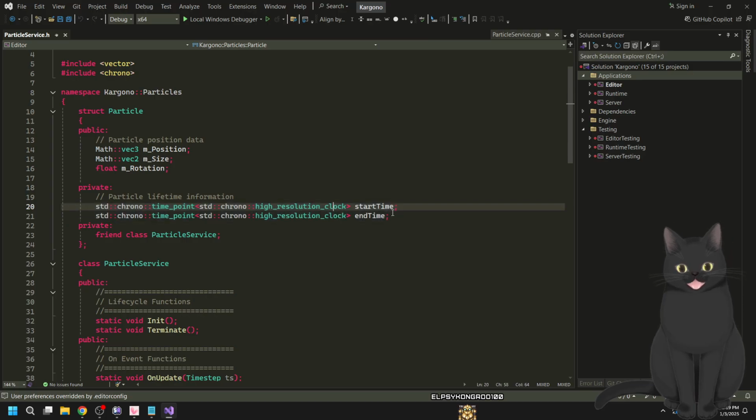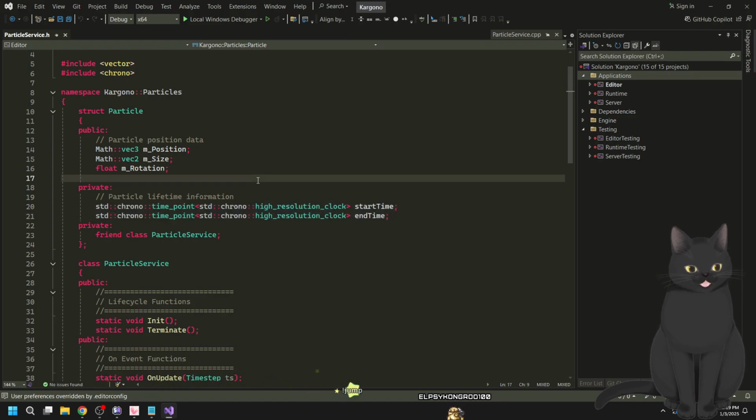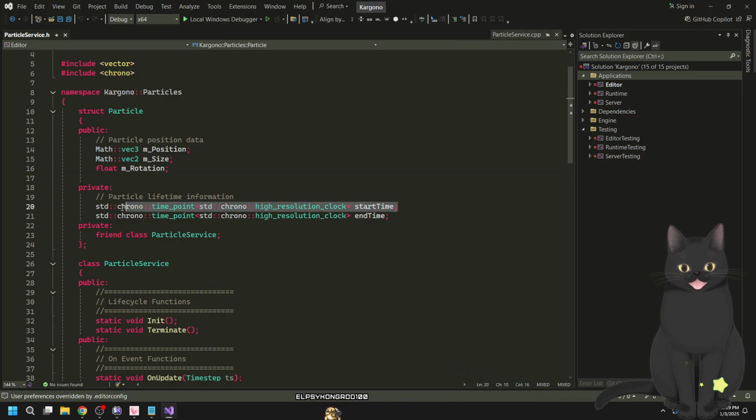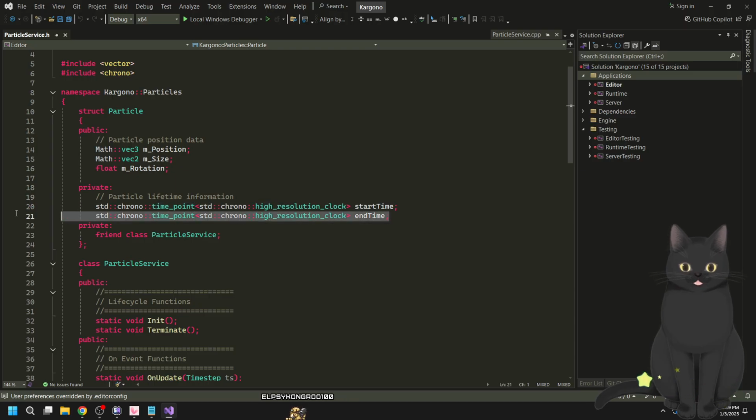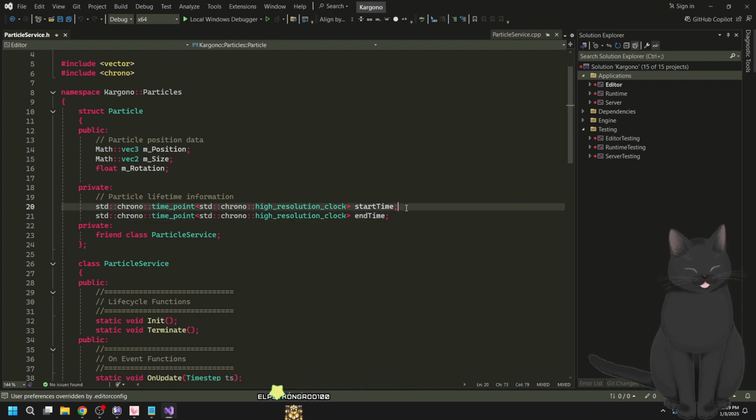Or how do I say? The reason I have these high resolution clock time points is because I don't want to have to go through every particle in the buffer and decrement its delta time, right? It seems like a lot of extra work when you could just put a starting time point and then an ending time point. But this does use the system time, which is not good because it doesn't reflect the actual in-game time, which is problematic, to say the least.